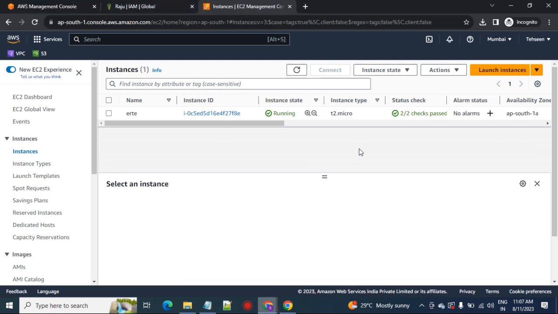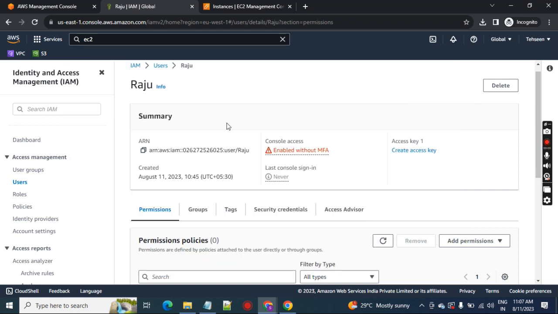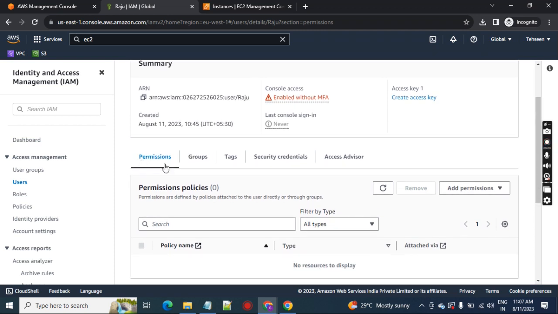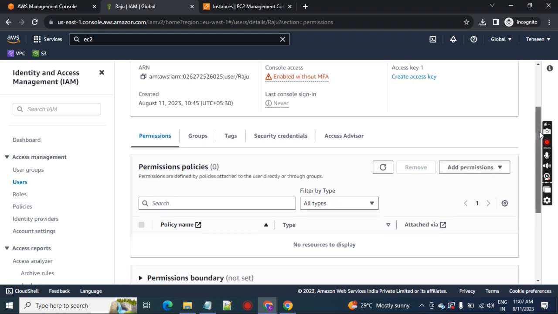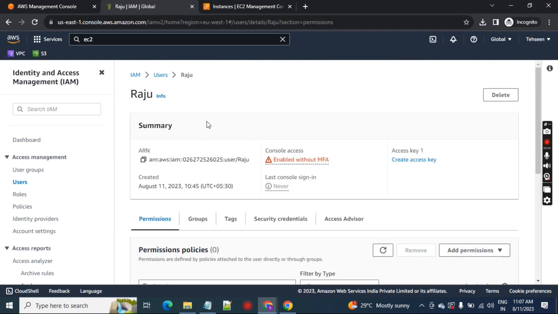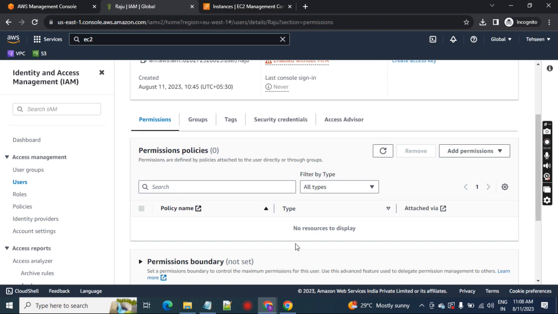Let me go to the admin account, Telsin. I'm going to the IAM dashboard where we created our user. If you come down, there is a permissions section. You see here, there are no permissions given for Raju. If we add permissions and give certain permissions on EC2, then only this Raju user can view the EC2 service. Currently there are no permissions, right? That's why we will give permission policies to the user.